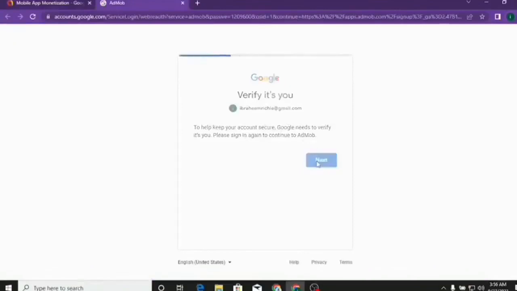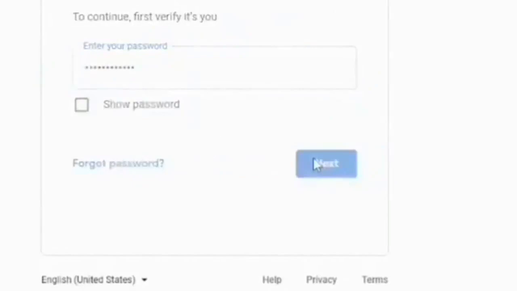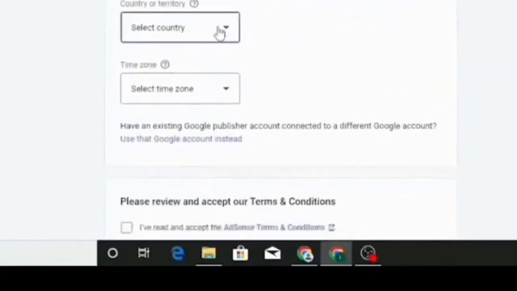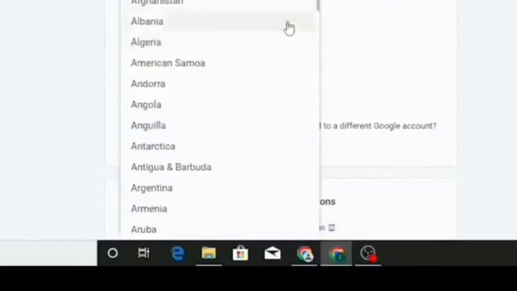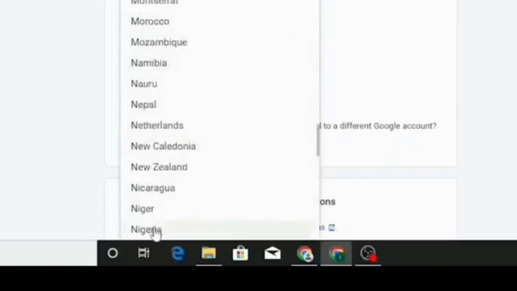So I'm just going to click on next. So I'm going to click on next. And here is going to take us to this page right here where it says welcome to Admob, sign up. So all you need to do is just go down here, select your country or territory, whatever country you actually reside in. So I'm just going to look for Nigeria because I stay in Nigeria, so I'm just going to search for Nigeria here. And this is Nigeria, right? So I'm just going to select this.